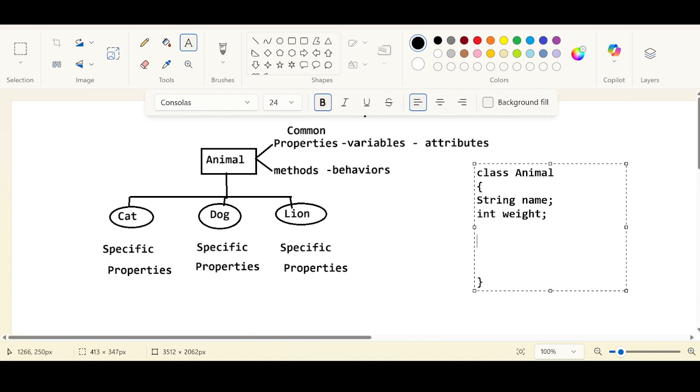So let us talk about the methods, the behaviors. I can say that the common behavior can be, right, make noise. Making noise is common, but how the noise is made is specific. Every animal makes noise, it is common, but how the noise is going to be produced is going to be specific. Here I am talking about the common property. Every animal is going to make noise.